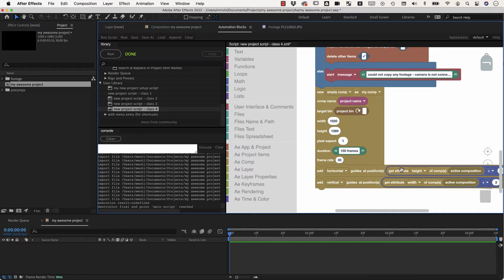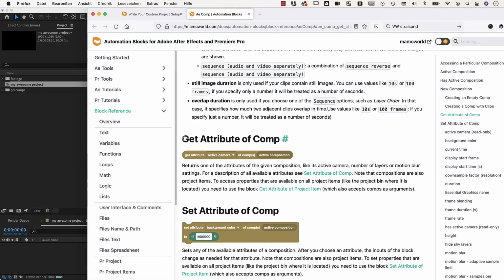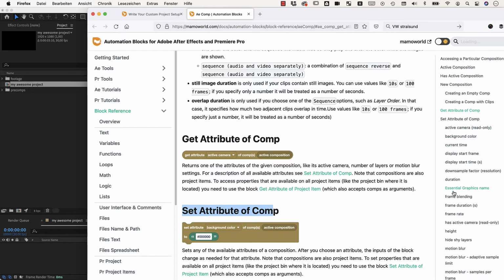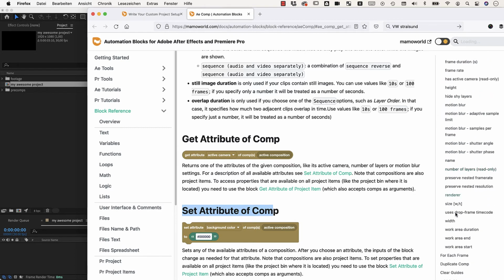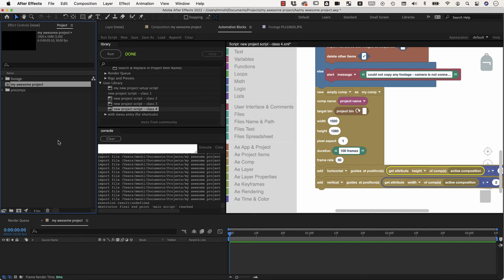A note at this point here, again, whenever you wonder what a block is actually doing, you can right-click on it and choose help. And here you have now the documentation of the get attribute of comp and set attribute of comp. And under set attribute, you can see all these individual attributes are documented with a little description. It's not documented again under get attribute, because the get and set are really the same properties, except that here you read them and here you can replace those with a new value.